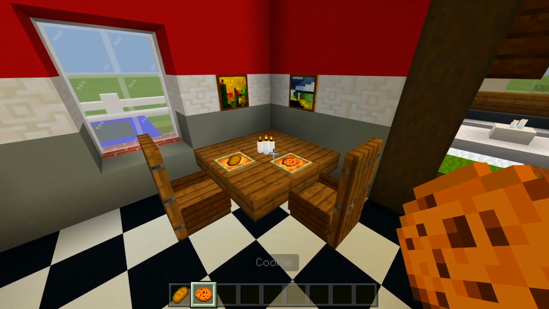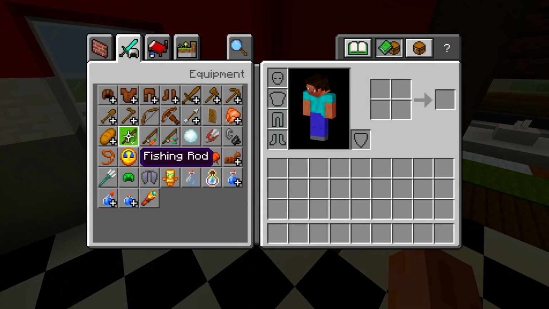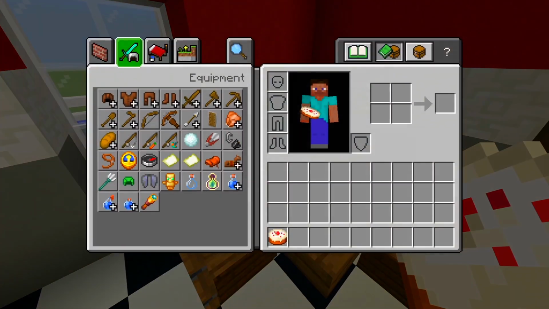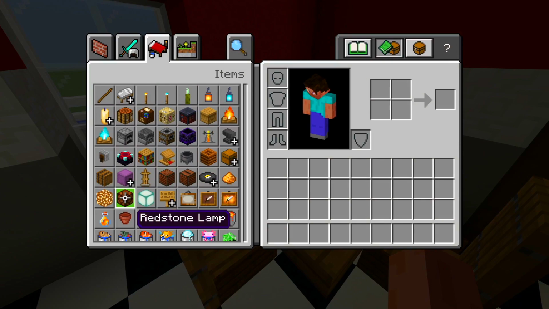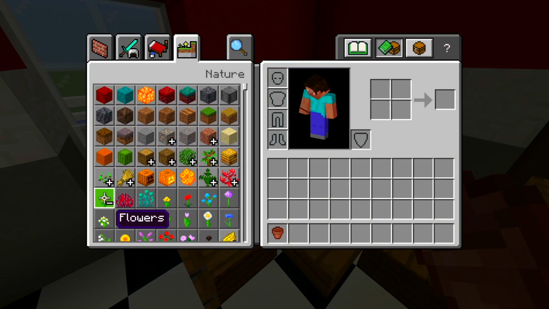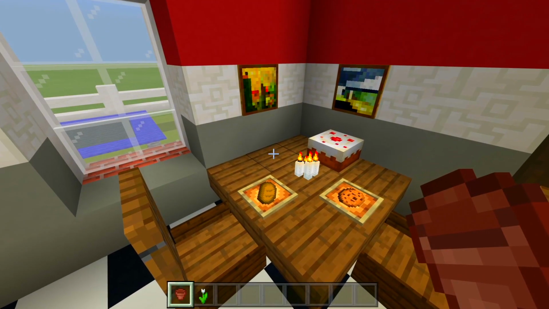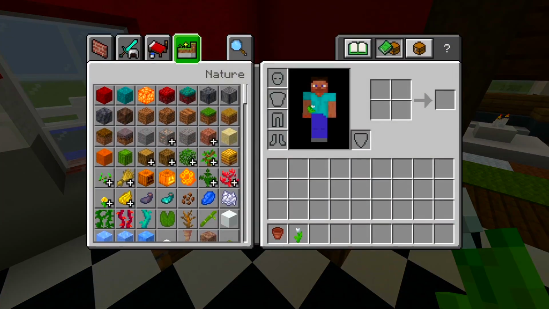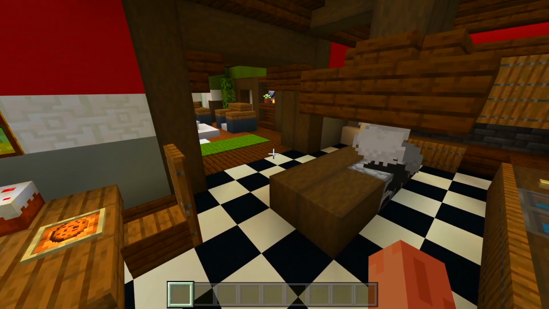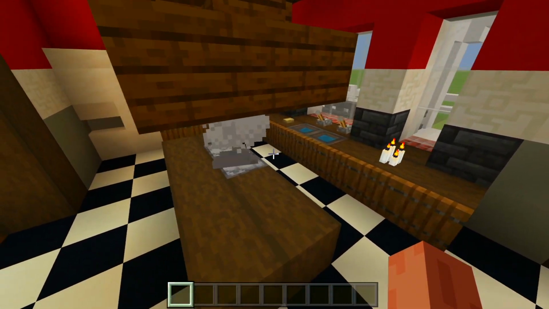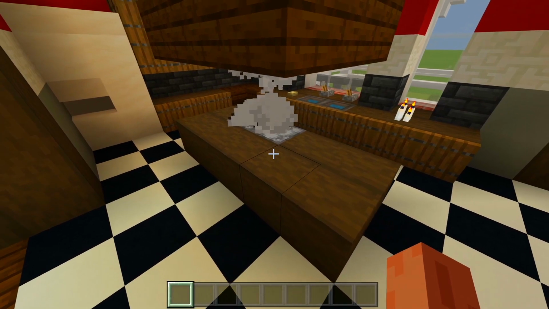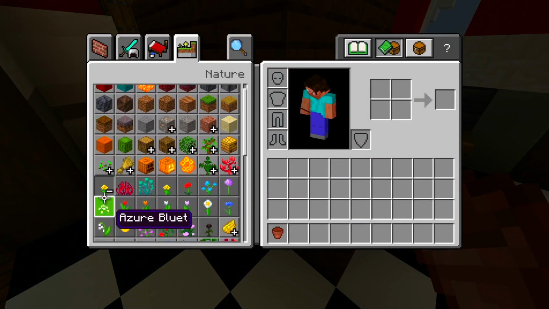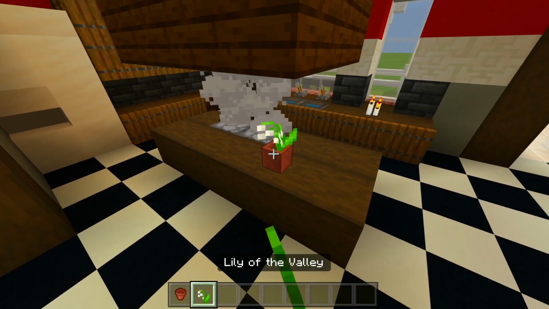So like that. And I guess just to add a little extra to this table, we'll have another cake. And then we'll also grab a flower pot with whichever flower you want. And we'll have that right there. And I think that decorated this table nicely, so we'll clear that. And now, the final thing we're going to do is just maybe have like a flower pot right here on top of the kitchen island. So a little something like that.